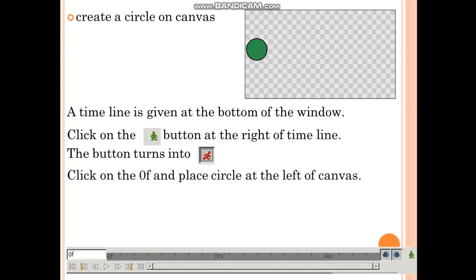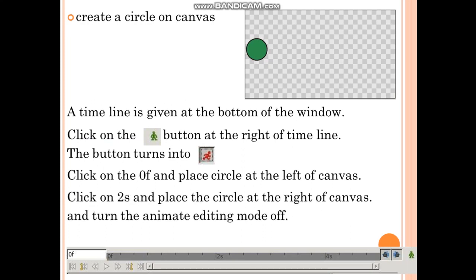Now click on 0f and place the circle at the left of canvas. So just click on 0f and move your circle little bit so that it can note down the position of circle. Then click on 2s. Actually this is 5s timeline, but when you create animation you have to give 2 seconds. So click on 2s, means last position in timeline, and place the circle at the right side of canvas. See, whatever you are doing, it is getting recorded.